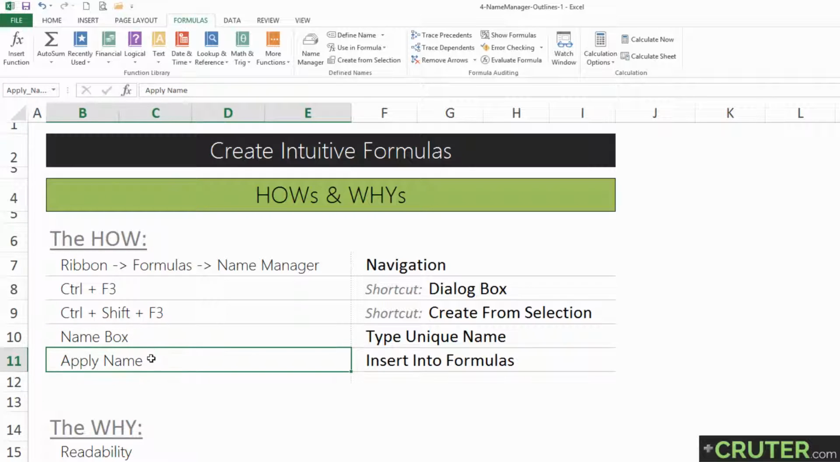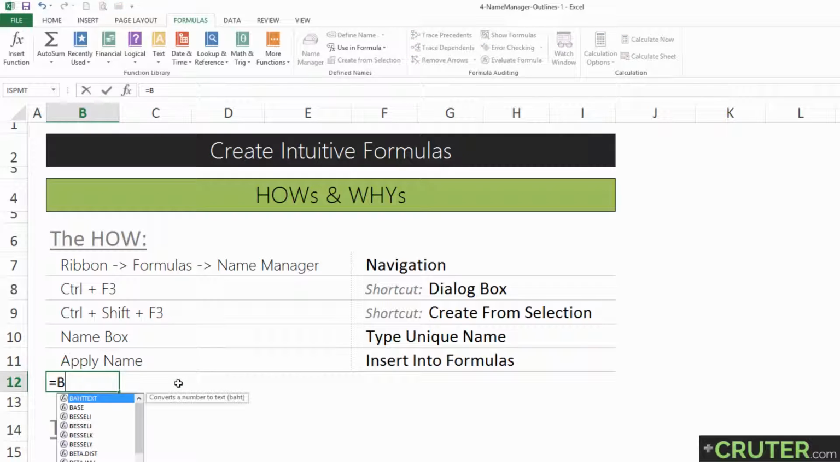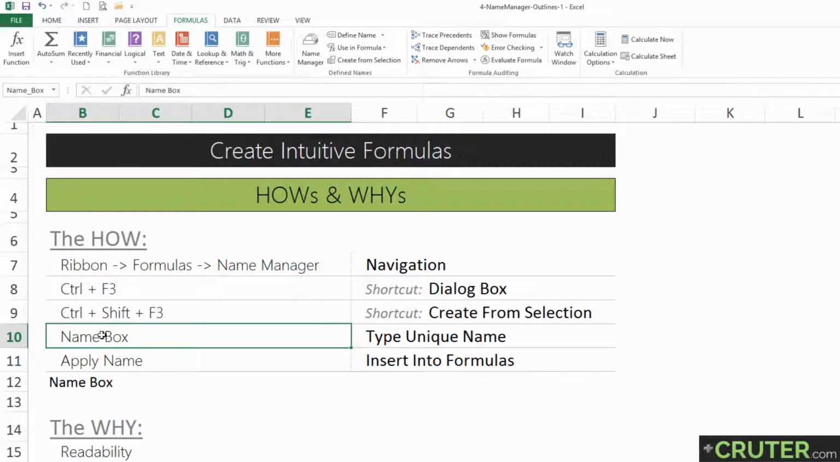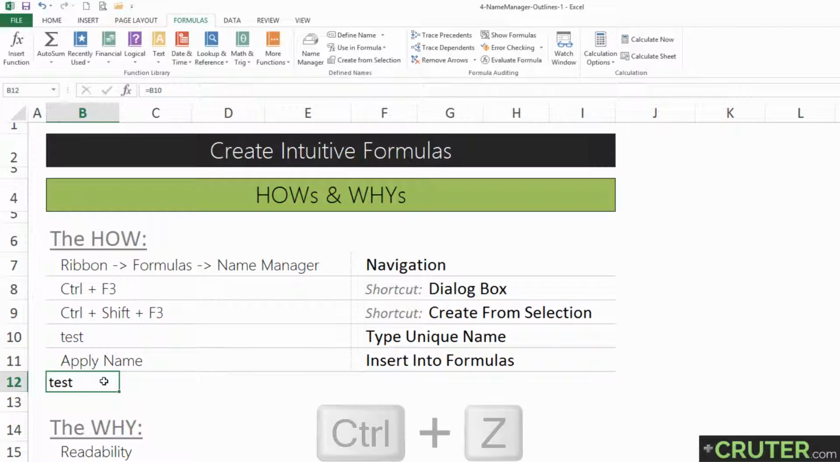Now this next part is about applying my name. Let's say in this cell I have equals B10, and I'm going to hit enter. So that equals name_box because that's the value here. Just like if I put test here, test will pop up, and that makes sense. I'm going to undo that.